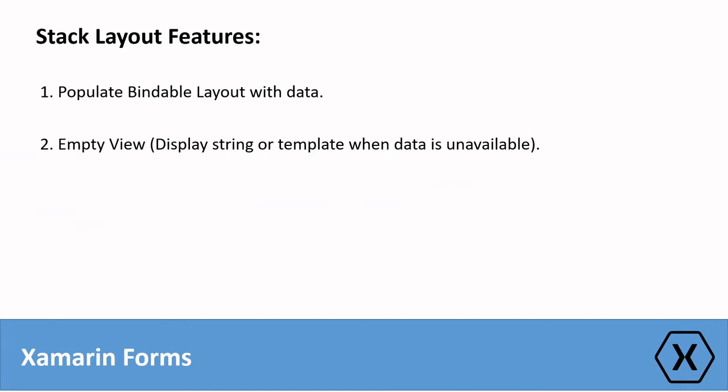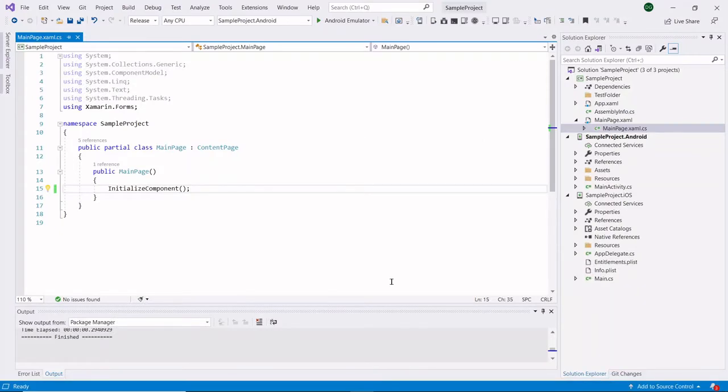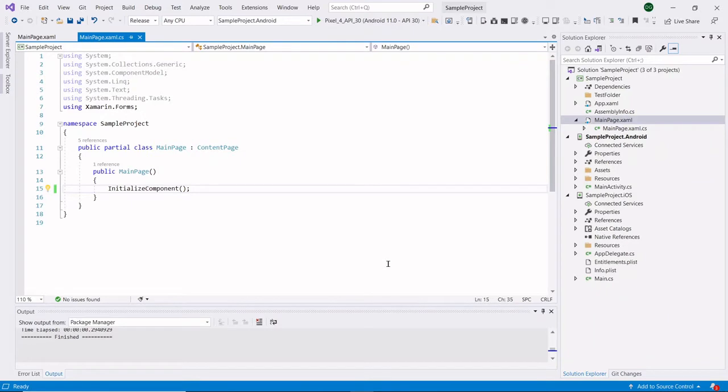Let's open Visual Studio. I have opened a blank Xamarin Forms project, and I will explain and show you the step-by-step procedure of implementing bindable layout of stack layout. If we have a requirement of a collection of items to be displayed in a small list and selection is not required, then we go for the bindable layout of stack layout. Now I will show you how to add bindable layout to the stack layout in a Xamarin Forms application.